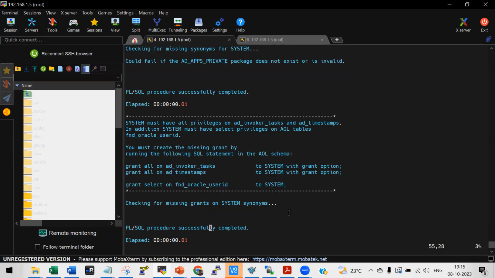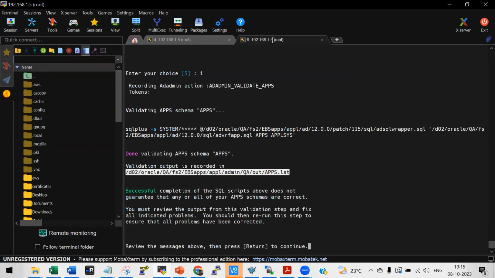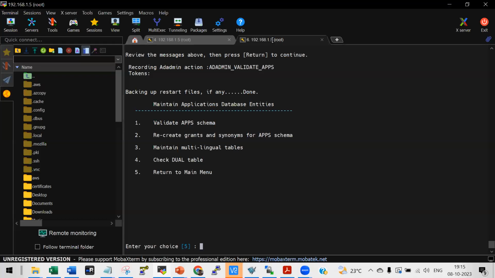Suppose there is a problem with some of the synonyms. Then you execute the next command. What is that? The second one recreates all the grants and synonyms for the app schema. When you run it, it's a long activity, but you can run it.